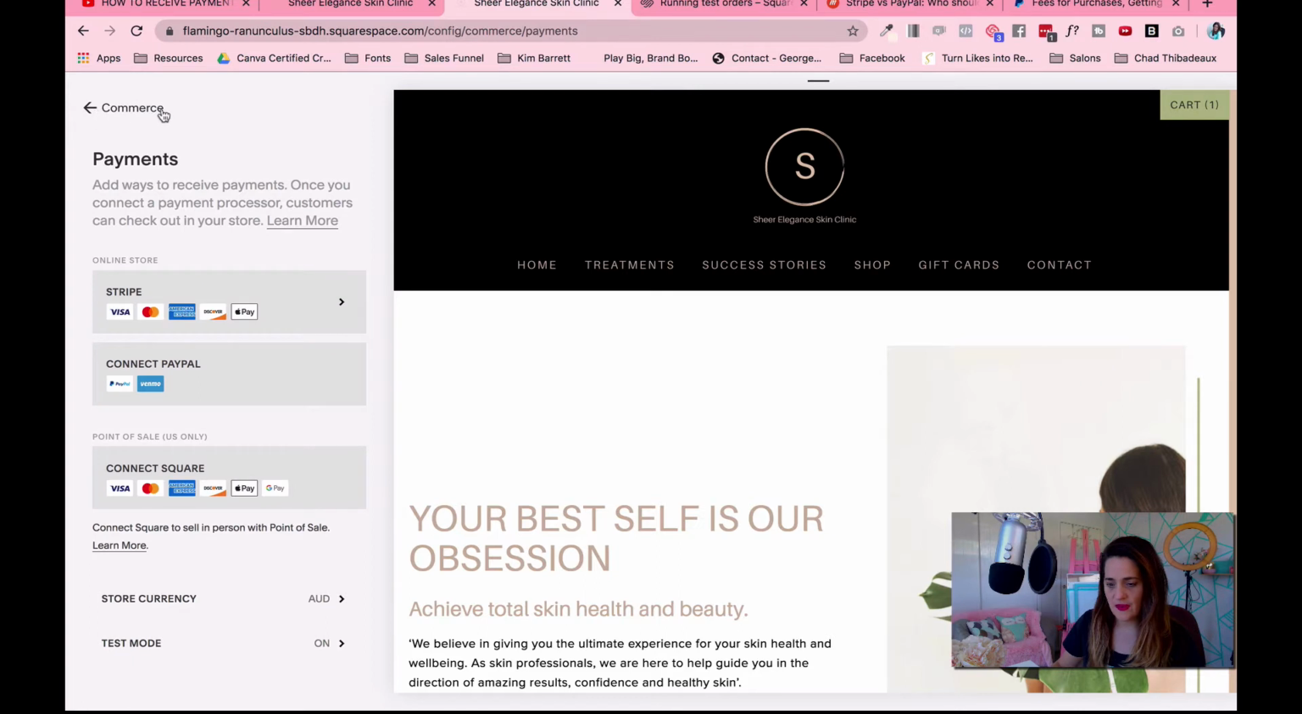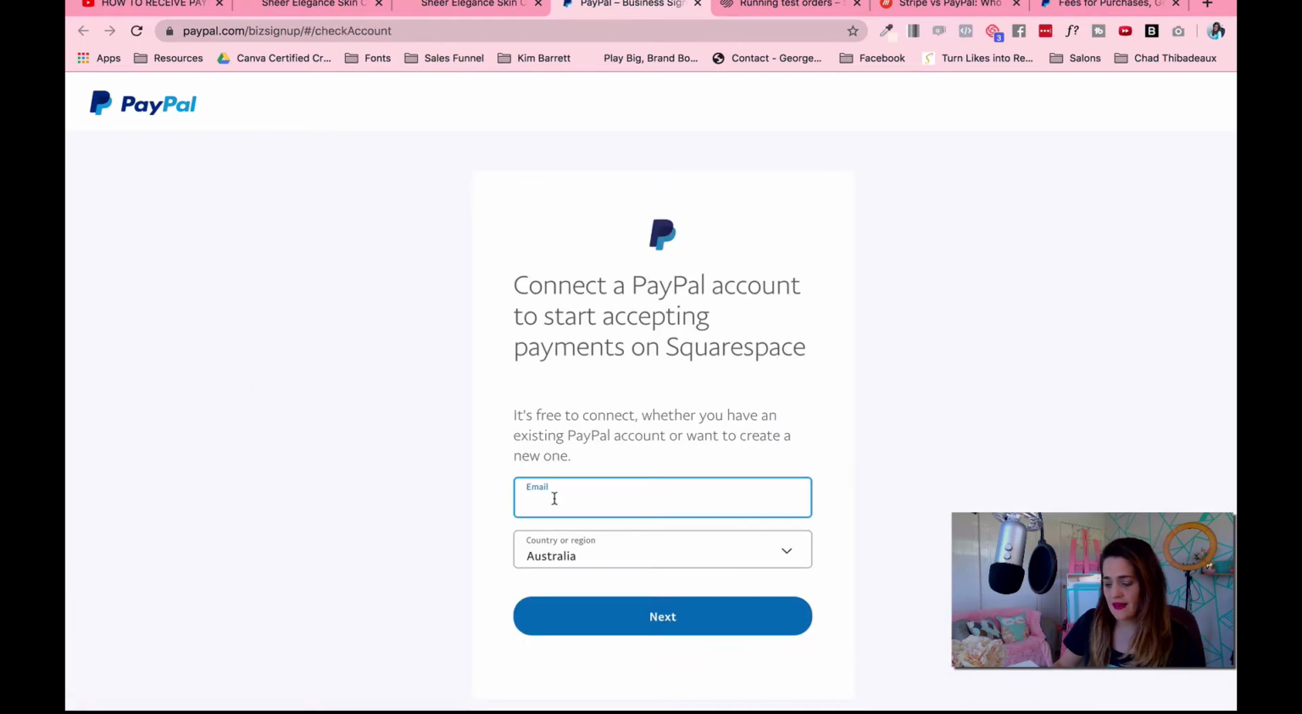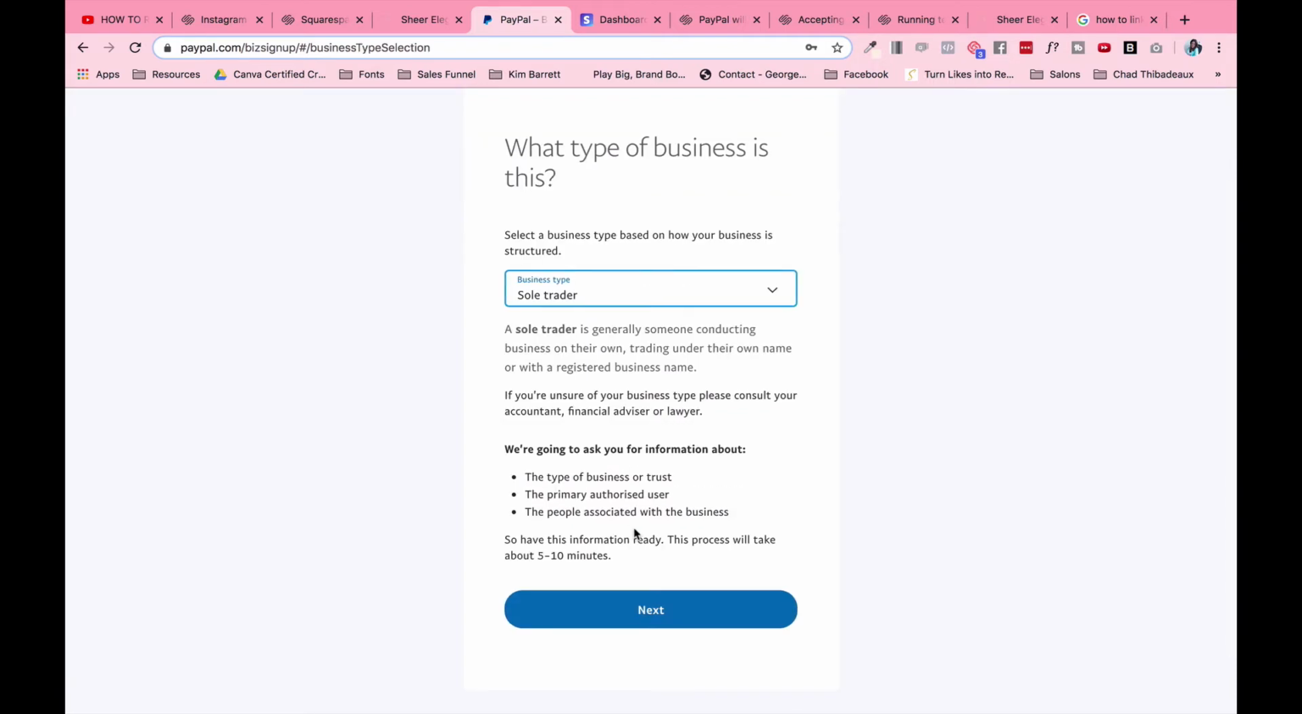So we click on here. Again, you can log into your existing PayPal account by popping your email in there and then selecting next. Or if you need to create a PayPal account, pop the email you wish your PayPal account to be in here and click next. You'll be prompted to enter a password for your new account and then asked to fill out a number of business details, the process taking around 5 to 10 minutes.